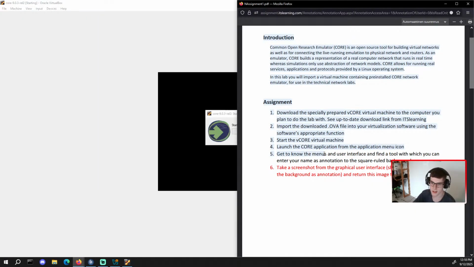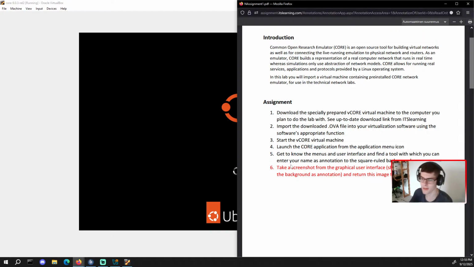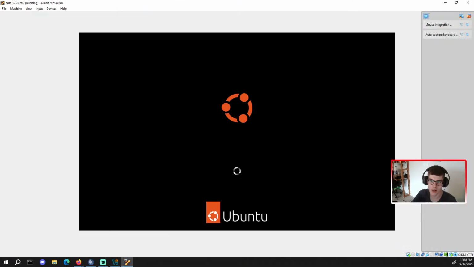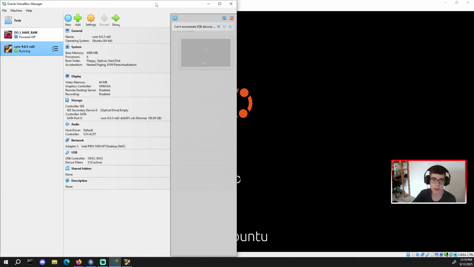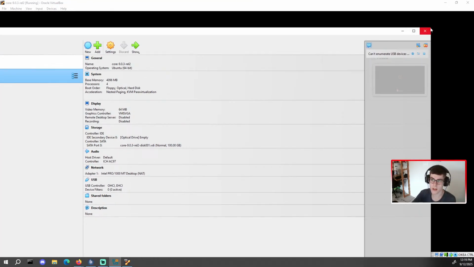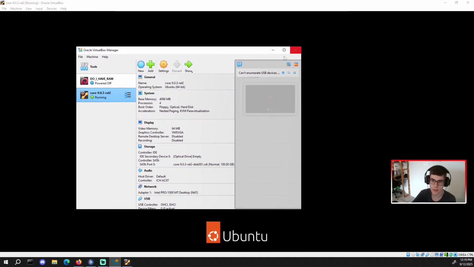Then get to know your menus, user interface, and find tools in which you can enter your name as an annotation to the square ruler background. So you'll see what that means soon. Take a screenshot from the graphical user interface, GUI, proving that you've done it. So here it's spinning up. Let me close this thing on the right so that we don't need to see VirtualBox's own opinions. I'm also gonna close the VirtualBox launcher, because this is not needed for anything after this.